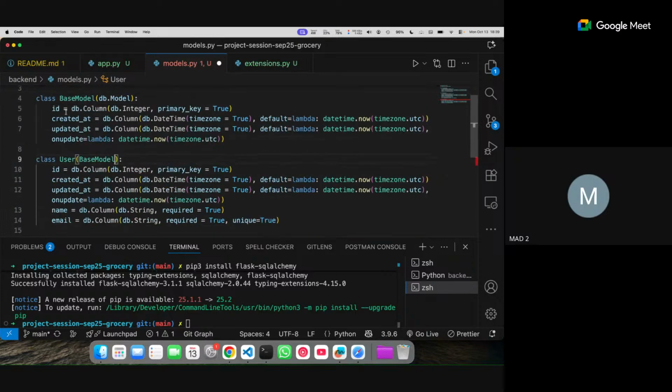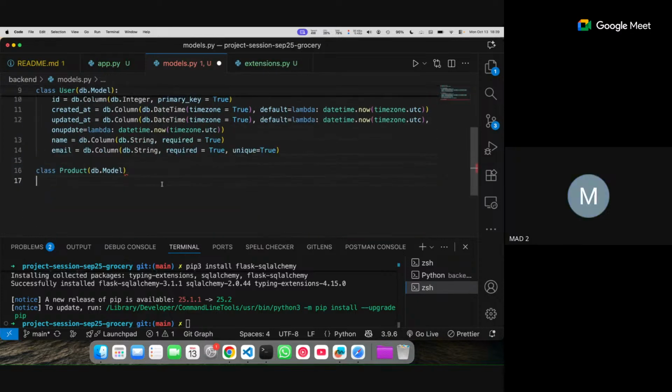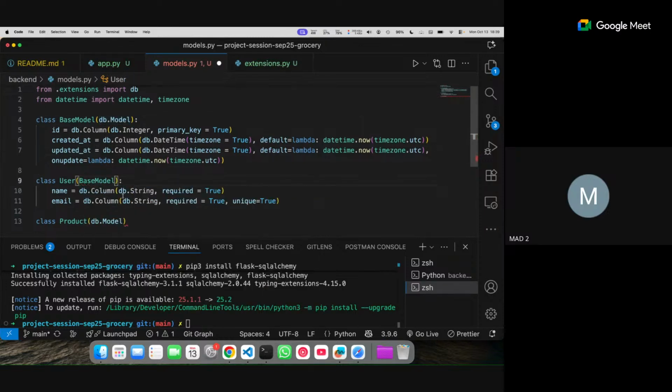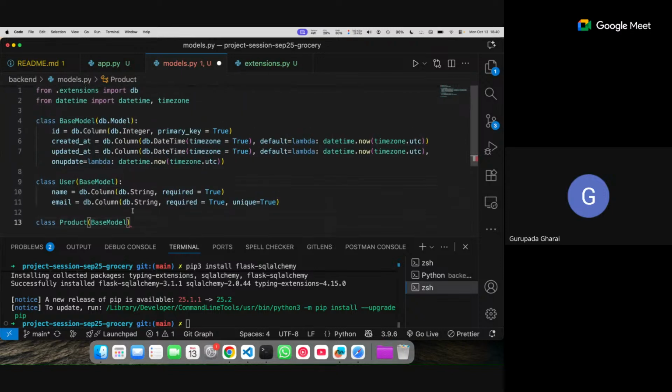Okay, so let's not copy paste everywhere. We have just this, and this is the base model which has inherited db.Model. So I can just inherit the base model over here. All the three different fields will be present over here itself. I don't have to manually write everything, created and updated.